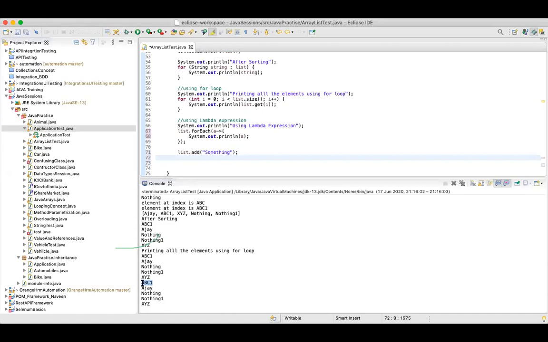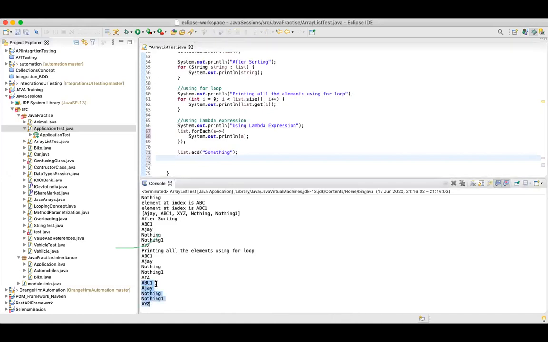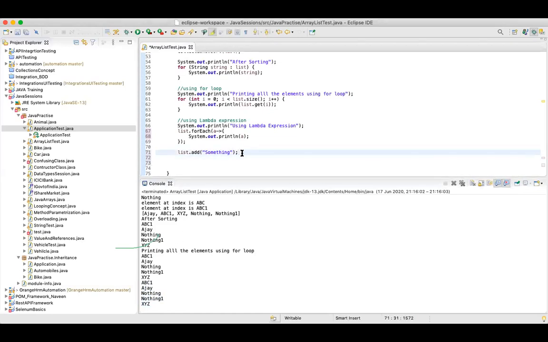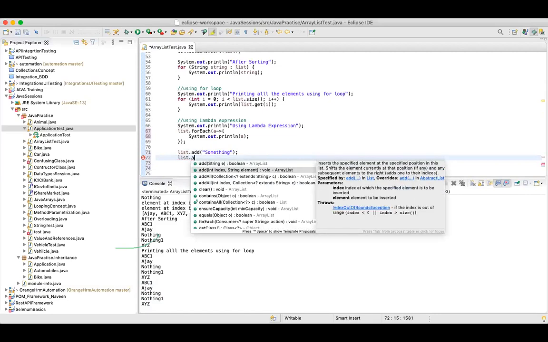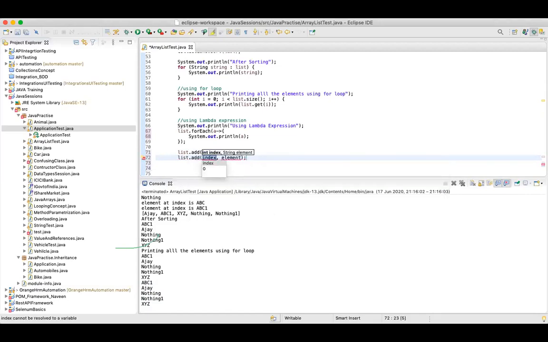But let's say this is my list, ABC1, Ajay, nothing. After ABC1, I want to print BBC1, let's say. After ABC1, I want BBC1. So I'll say list.add, but I'll use the second method, that is using an index. So I'll say at the first location, I want BBC1.